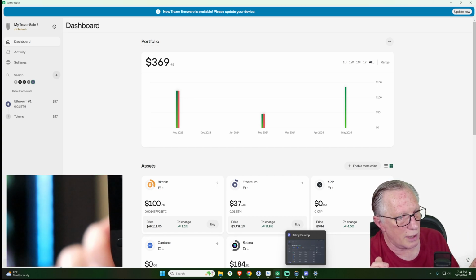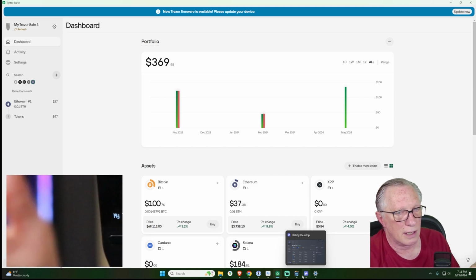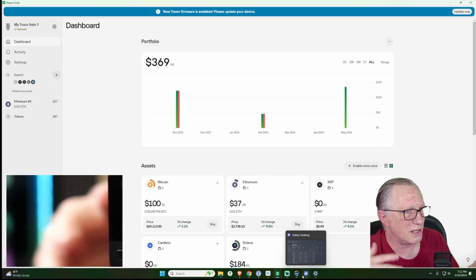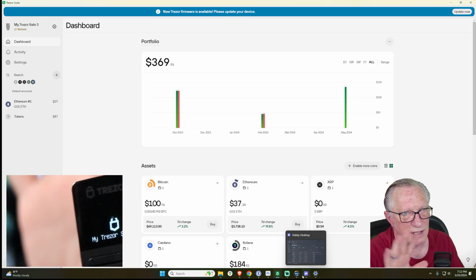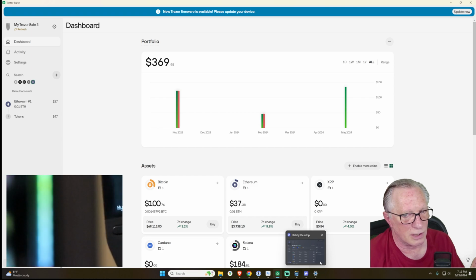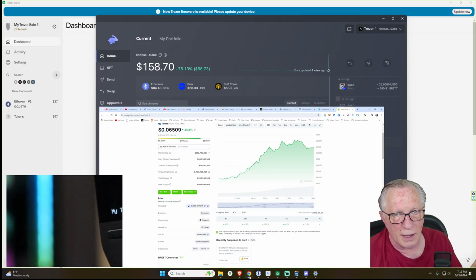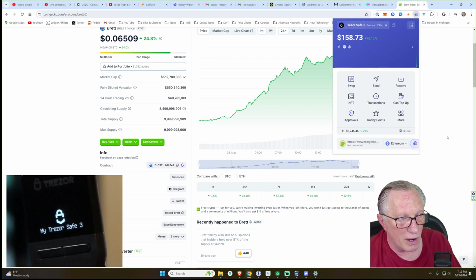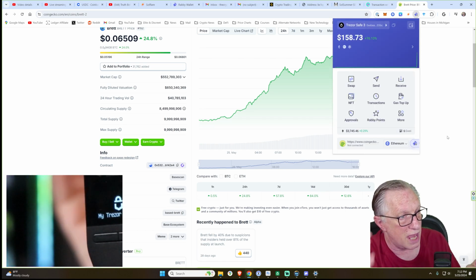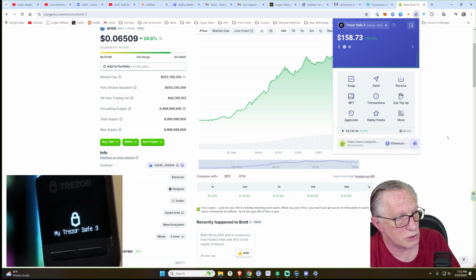So that's what I wanted to clue you guys in on tonight. I hope you enjoyed my short little presentation on how to use your Trezor device with the Trezor Suite, with the Rabby Wallet desktop and with the Rabby Wallet browser extension, right? It's a very powerful tool for managing cryptocurrency, all with the security of your Trezor device.